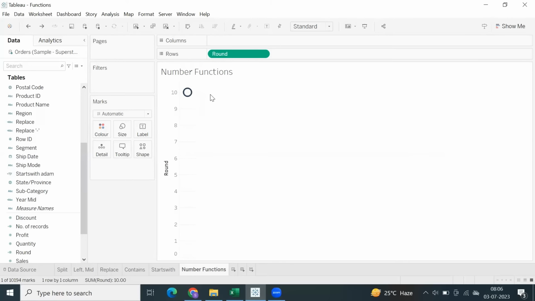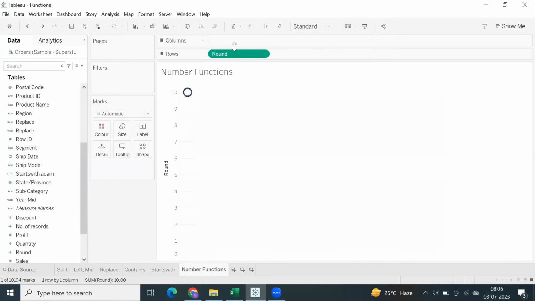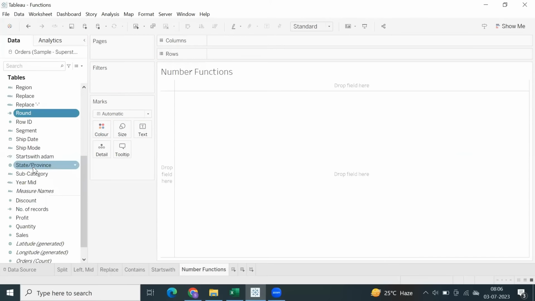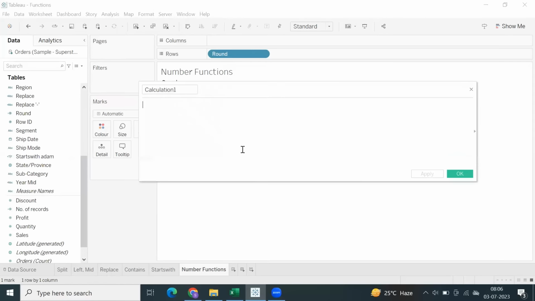Let me show, see, one data. Simply, you just drag and drop this round into dimension and place it here. This will give you 10, correct? Yeah. So analysis, create a calculated field.